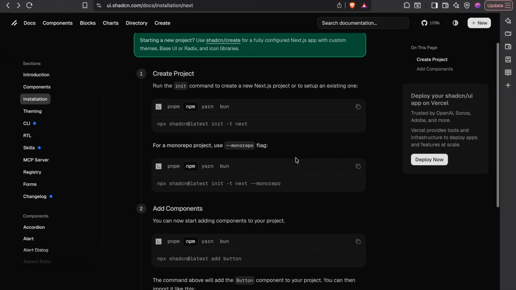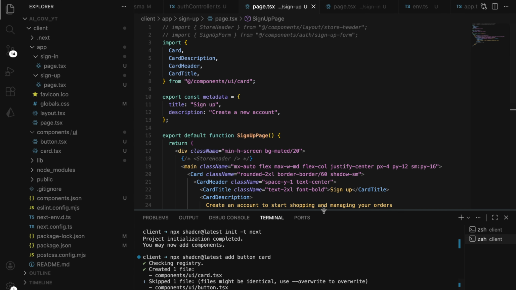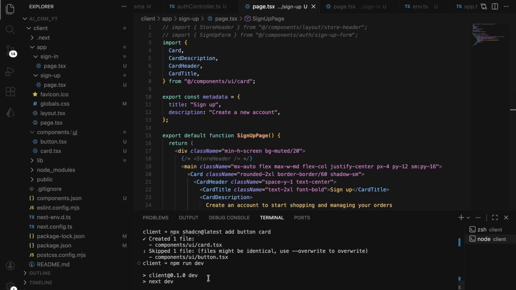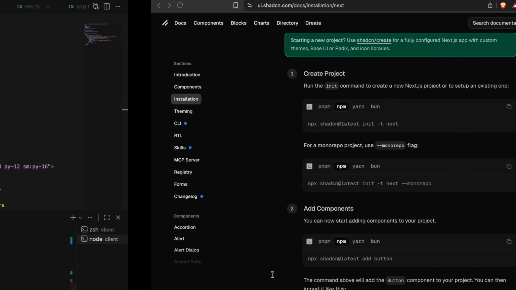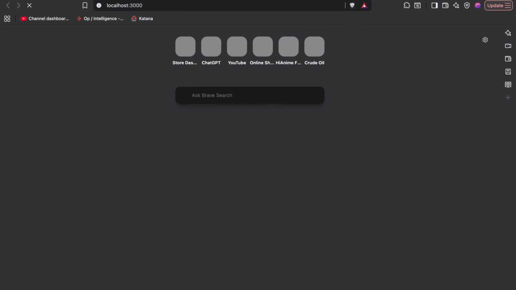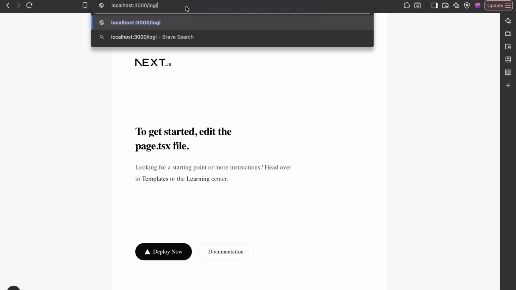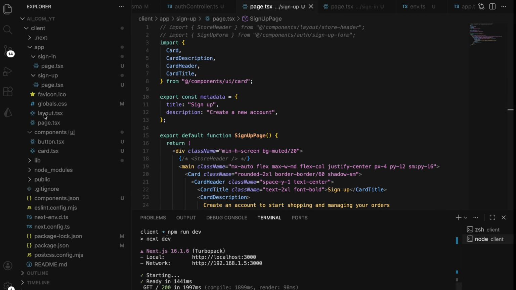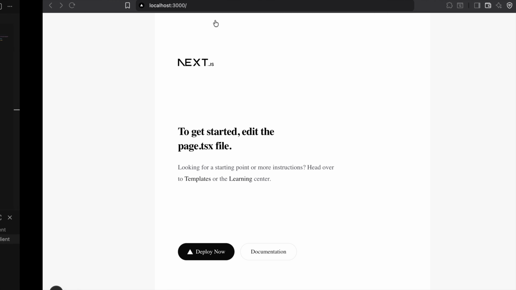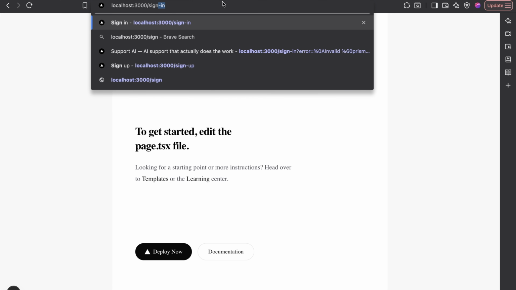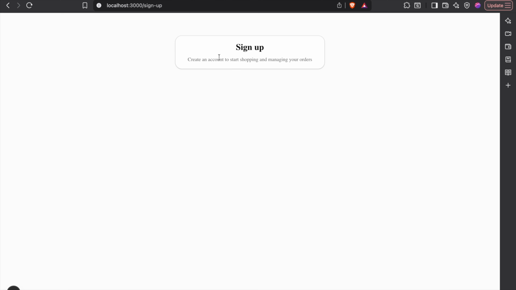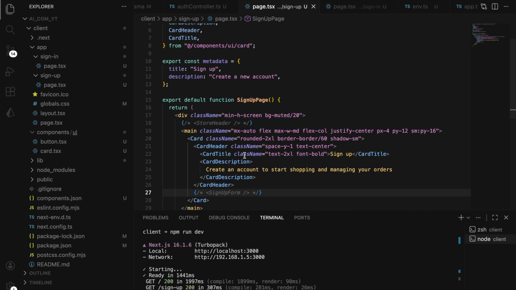So go here, let's start the server first for the client side. So npm run dev. Okay, so it started and it should be on 3000. Okay, so here localhost 3000, and then I'm going to go to the sign up page. Okay, so right now it's looking like this. Okay, and we need to make these two particular components here.